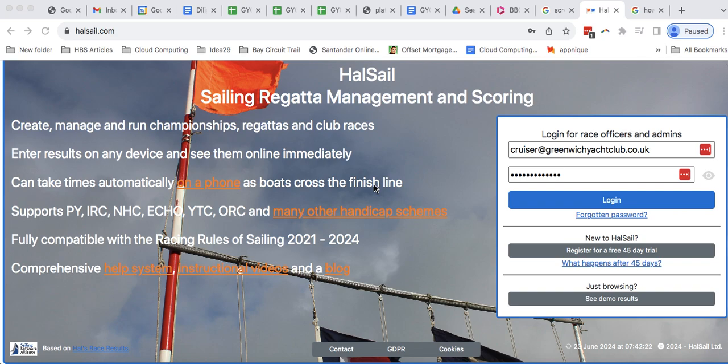Hello, this is a recording to explain how to use HalSail as a race officer at Greenwich Yacht Club. HalSail is the software tool we're now using to record and calculate race results for cruiser races.